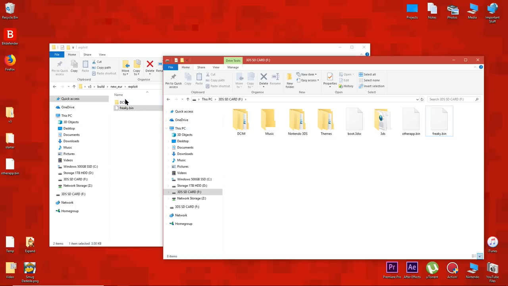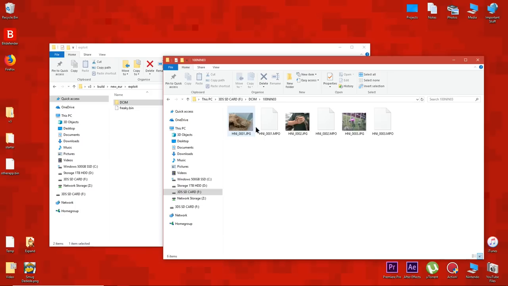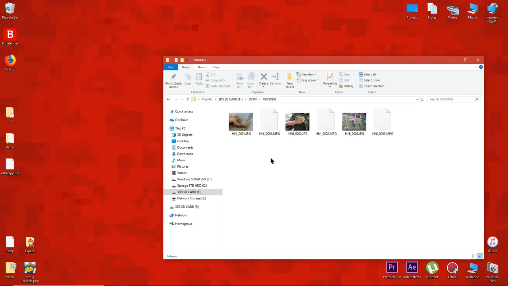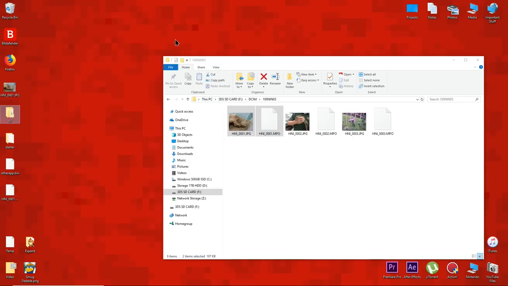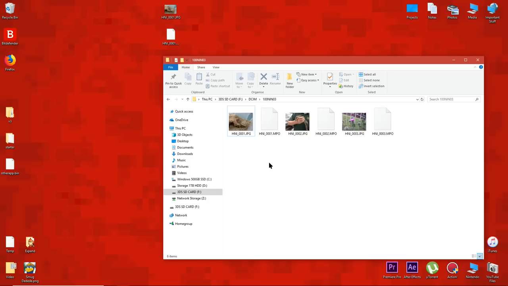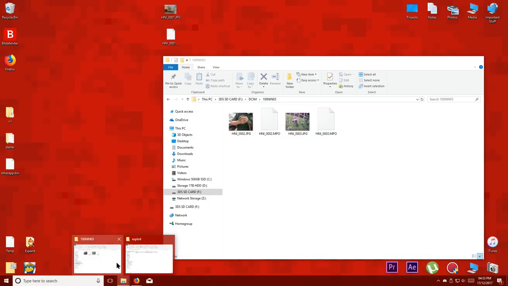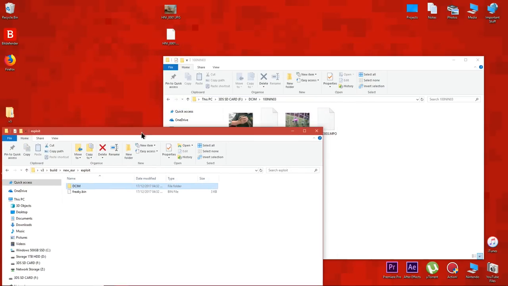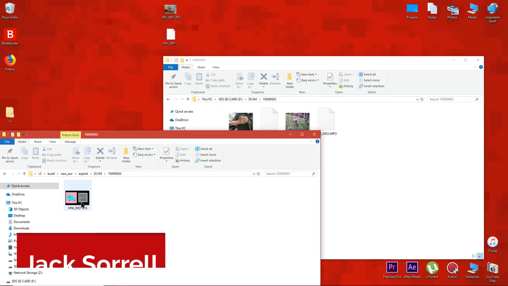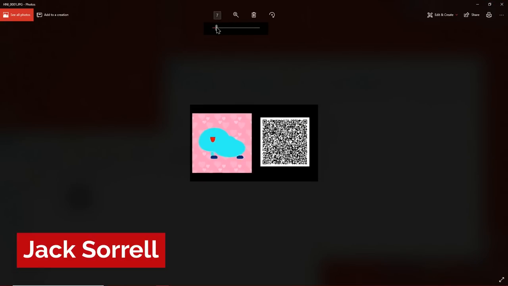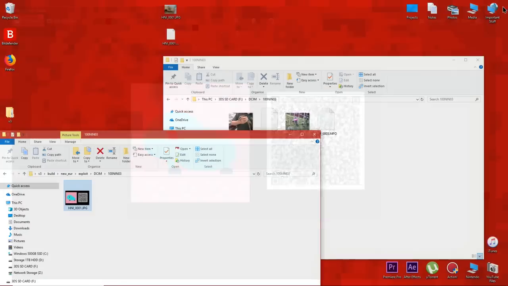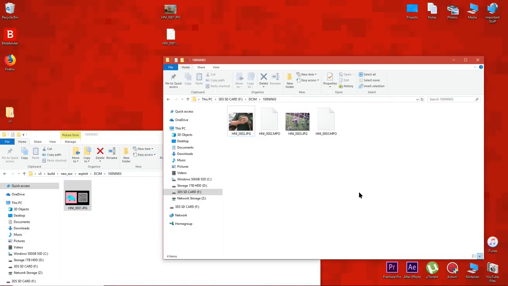Now on the SD card, open the DCIM folder, then open the 100NIN03 folder. Copy the very first picture on the SD card to your computer. We are going to be replacing it with a picture which has an exploit inside. So if you don't back it up, you'll lose this one picture. Then copy the Freaky Hacks QR code picture to the same folder.